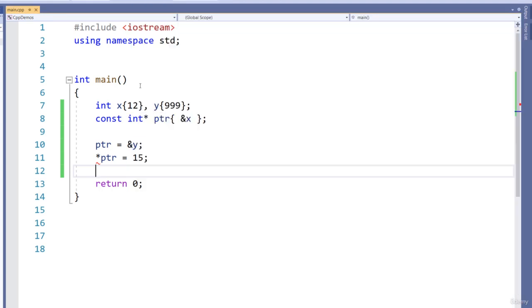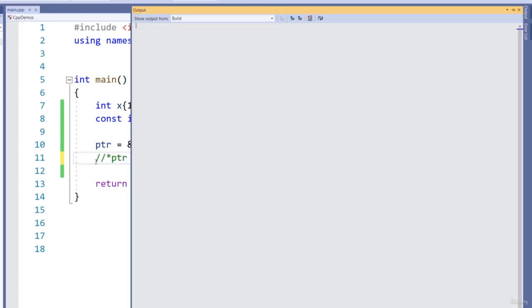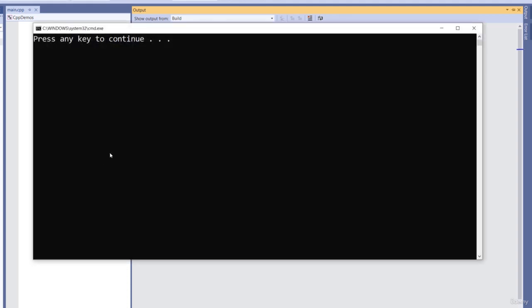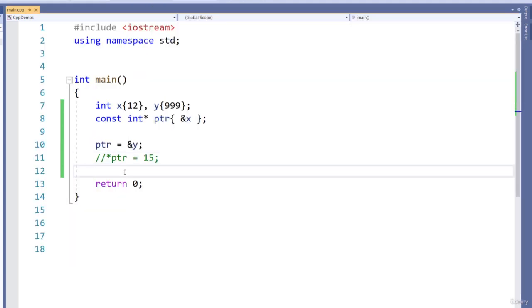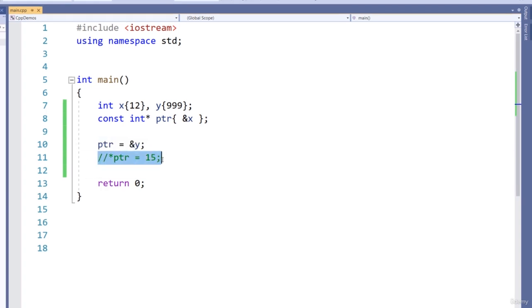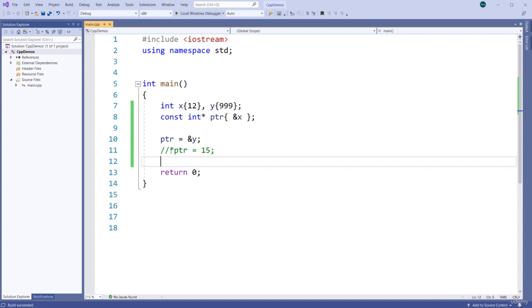So even though x and y are not constant variables, we cannot go and do this because the pointer is a pointer to an integer constant. If I take that out, this works fine. Right, we're not actually doing anything with this demo, but you can see this works fine. But with this we get an error because we are dereferencing ptr and we are trying to assign 15 to it, but it is a constant integer or an integer constant, right?